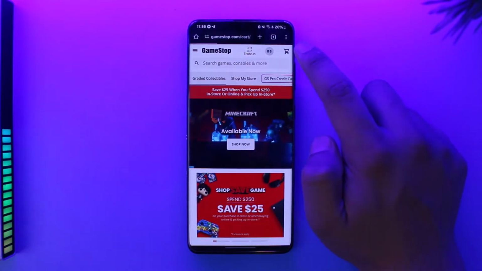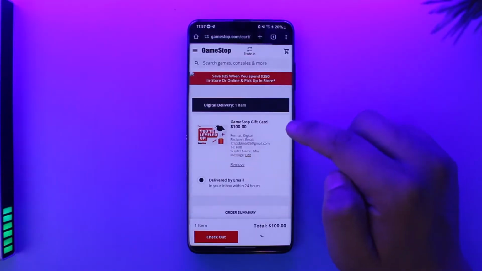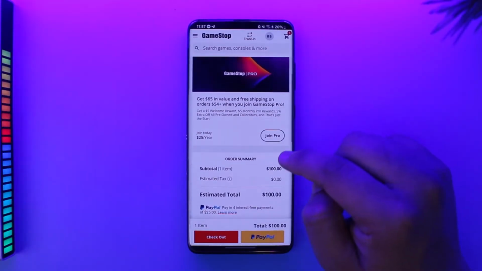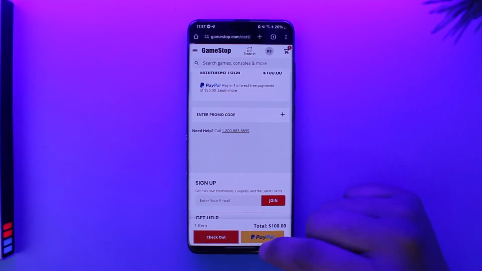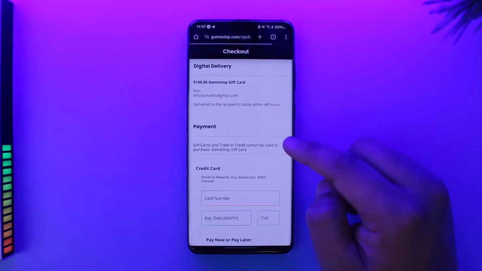Then just add the products that you want to buy to your cart and then simply go to the cart section. And now before you do this, you just need to go to the checkout process. So tap on the checkout button here. Now once you go to the checkout button, you will see this interface.